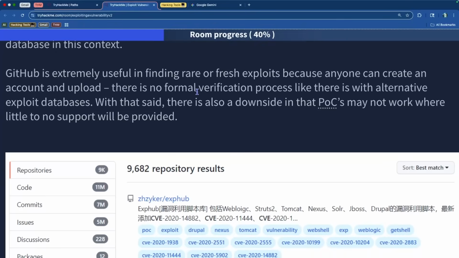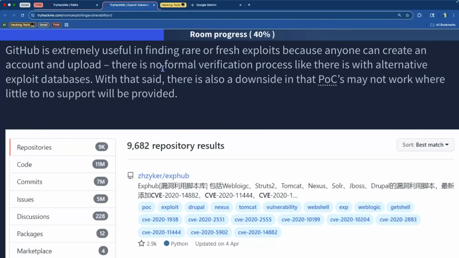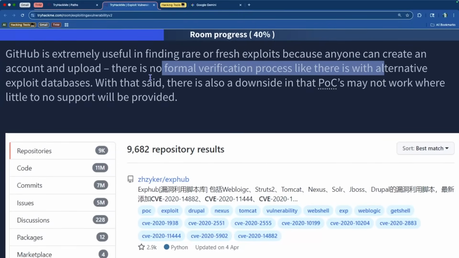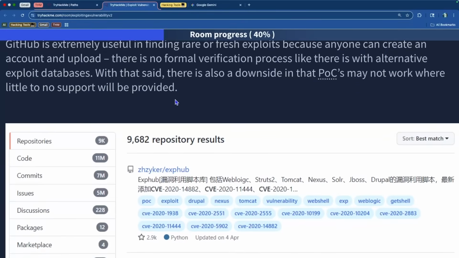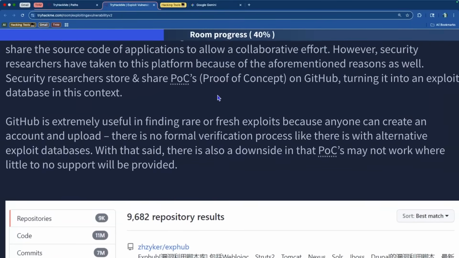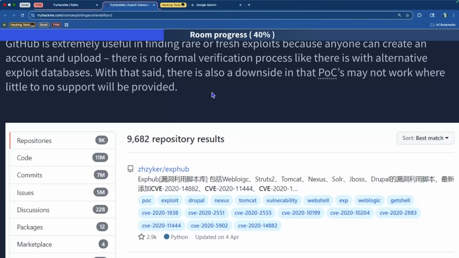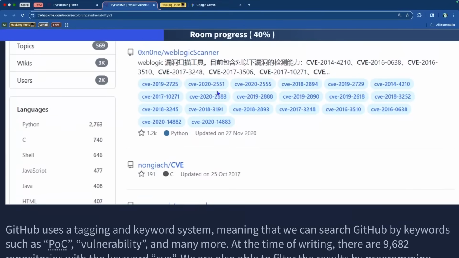So it's extremely useful in finding rare or fresh exploits, because anyone can create an account and upload, but there's no formal verification like there is with alternatives, meaning if you find a piece of code on GitHub, you don't know if there's malware that's injected inside of that code. You don't know if there is some kind of a compromise inside of that code. So you need to be very careful what you actually download on your computer and run from your computer, because the GitHub repository that was placed on there to be an exploit for a target could very well be actually exploiting your machine as well.